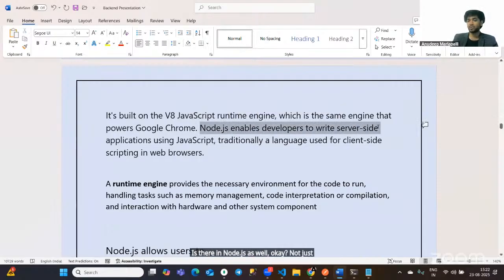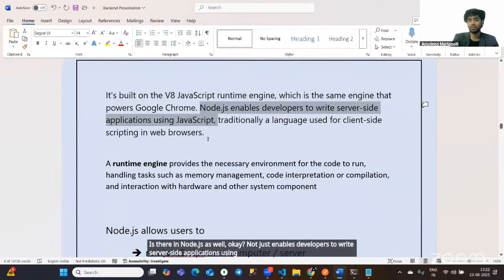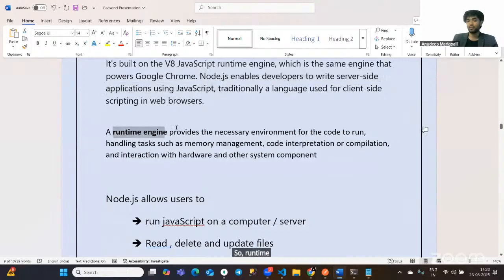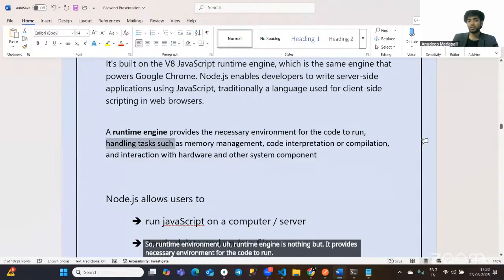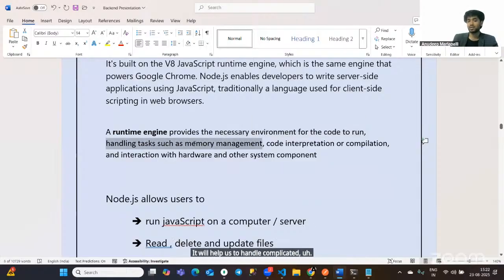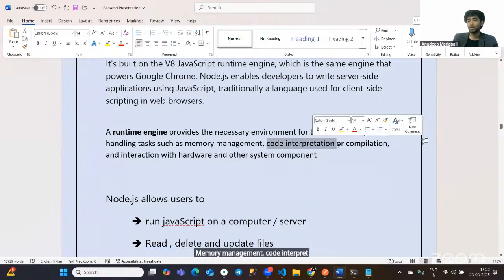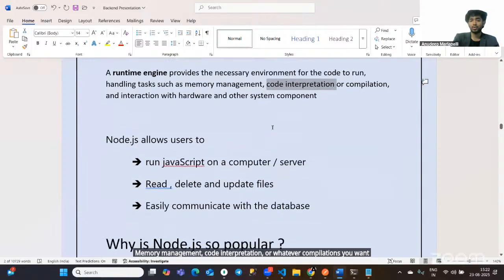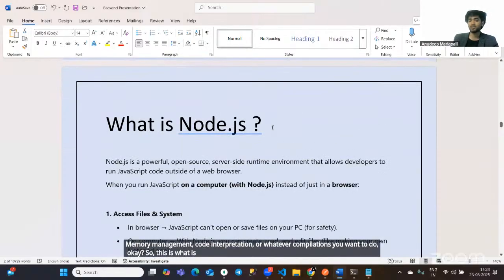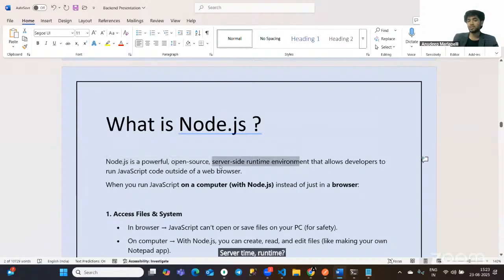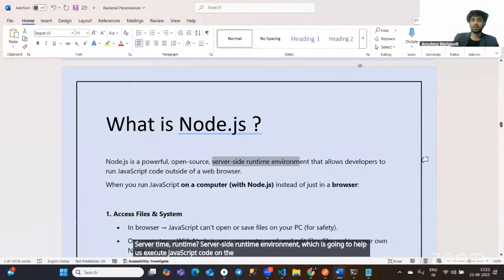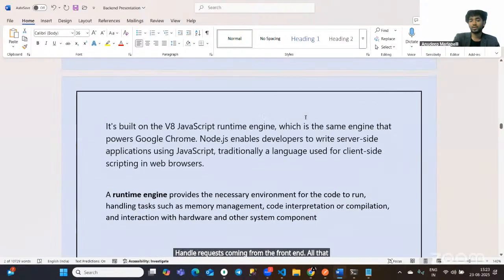Node.js enables developers to write server-side applications using JavaScript. A runtime engine provides the necessary environment for the code to run. It helps us handle complicated tasks such as memory management, code interpretation, and compilation. So this is what Node.js is: a server-side runtime environment that helps us execute JavaScript code on the server side. Using Node.js, we are going to learn how to build APIs and how to handle requests coming from the front end.